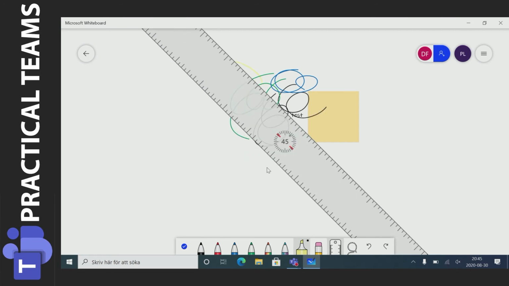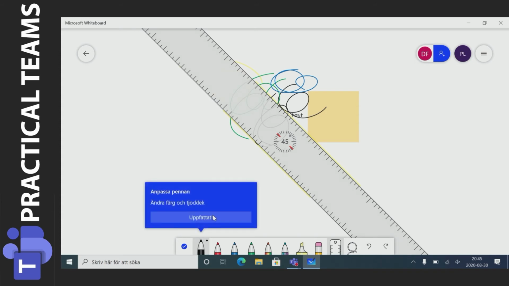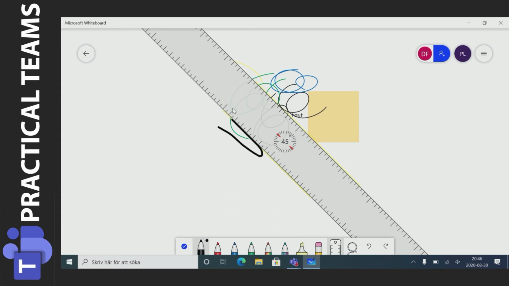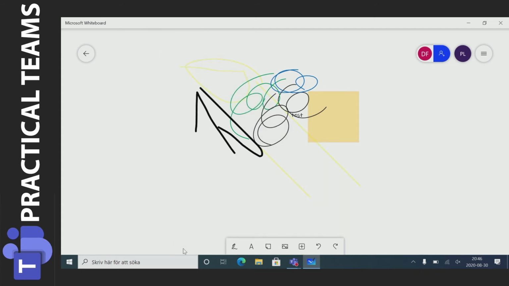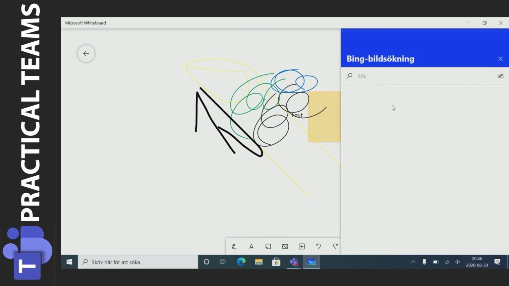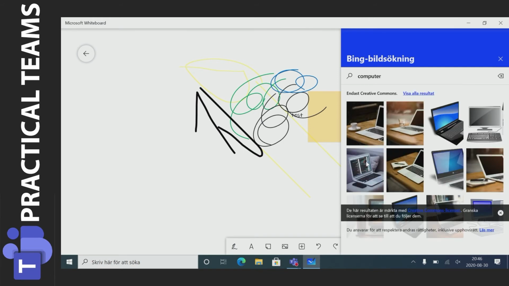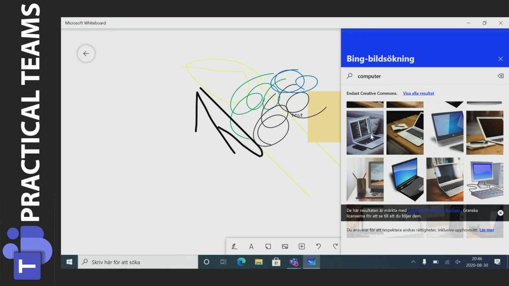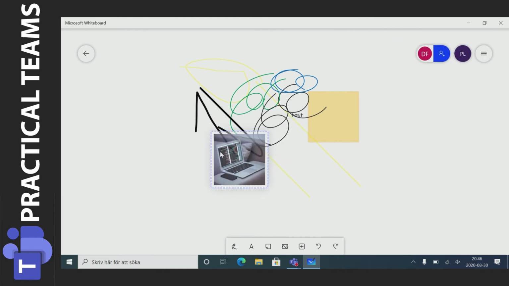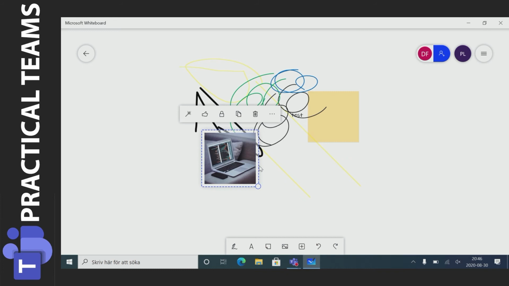We have a ruler, for example, where we can draw straight lines, which is a bit harder without it. We have more options for the pen. We can, for example, have a thicker black here. We can also use other features, like images. Then I can add an image. I'll just pick a computer image here, press the plus sign, and there we have it.